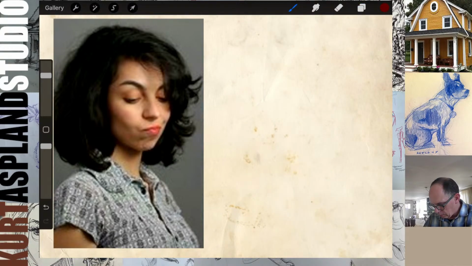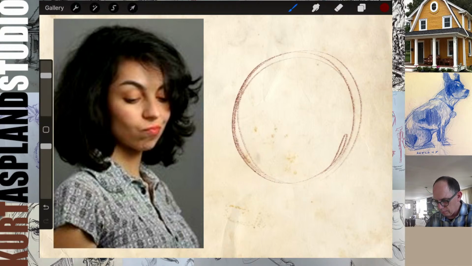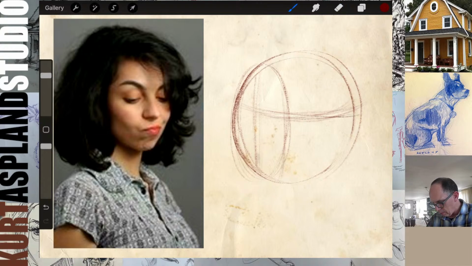Okay, let's start with a sphere again. Now this time, look at this. She is looking downward. So let's make sure that we have that idea going here, right? This is a real 3/4 view. So let's get that center line here.